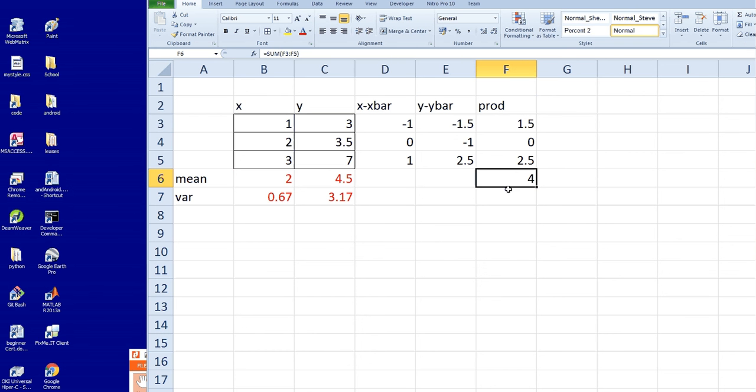And finally, we need to divide this number by the number of pairs of numbers. We have 3 pairs of numbers, so that should give us the covariance of the set of numbers, an indication of how these numbers move together.